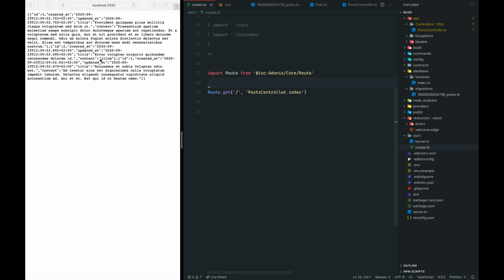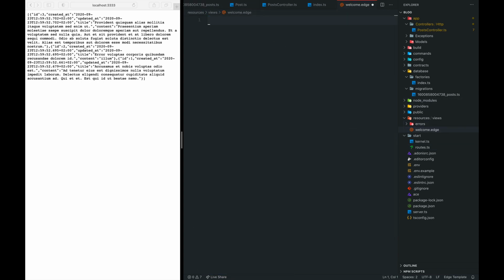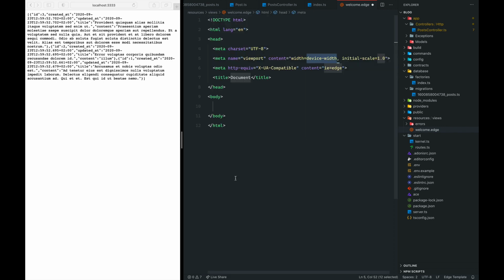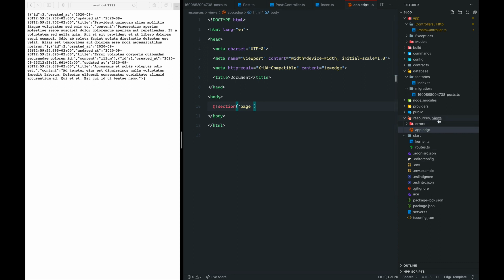And now we want to display a view instead of plain JSON. So if we go back to our view here, we're going to delete everything. I'm going to call the HTML5 scaffolding. Here we go. And now in the body, I want to have a section. So let's use @section and I'm going to call it page. Great. I'm going to rename this view also. It's going to be app. Great. And I'm going to create a new folder called post, and inside it I'm going to create index.edge.